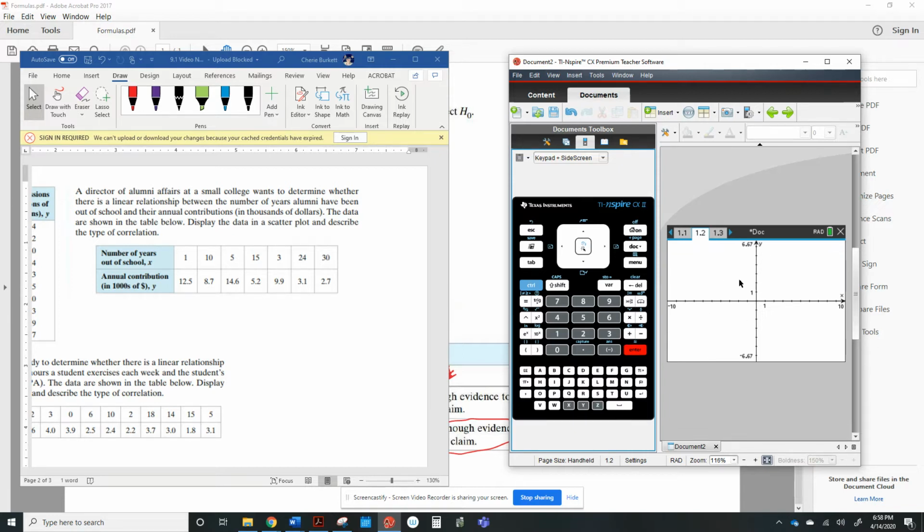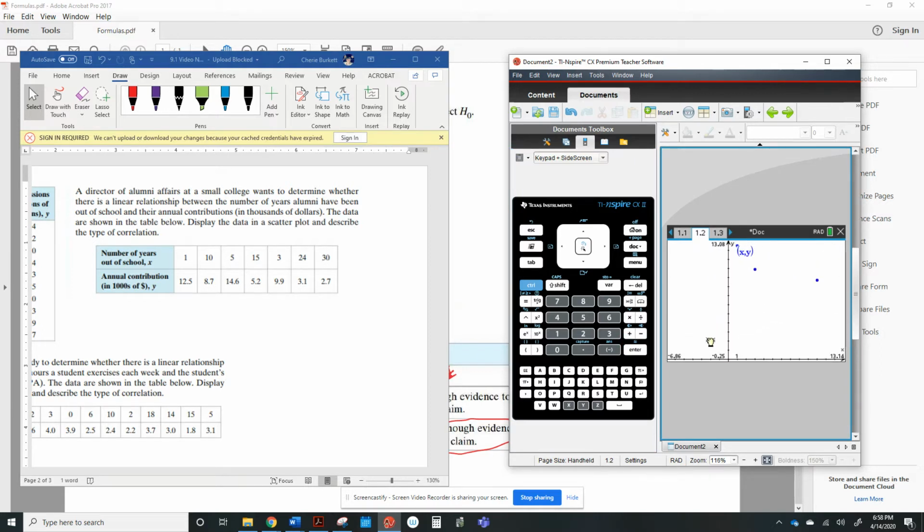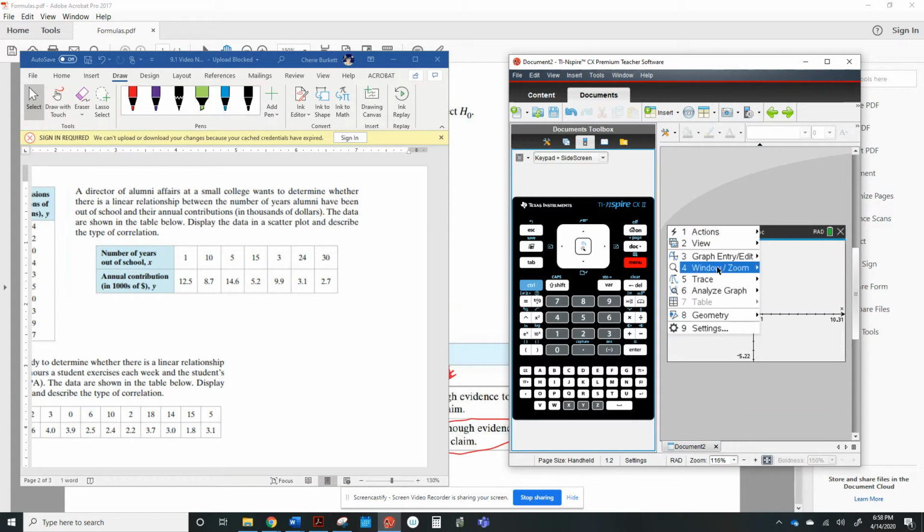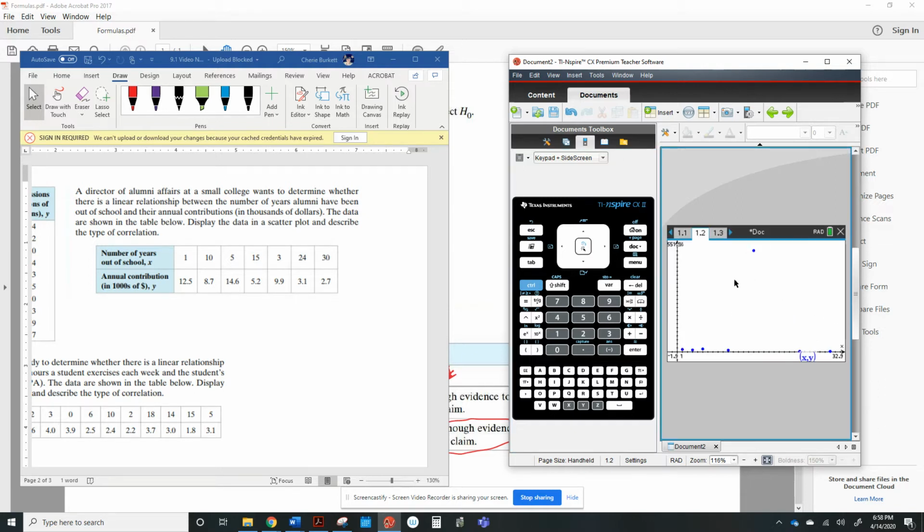So you're like, I don't see anything. Well, if you grab it and move it, you can see that there's some points right here, but I'm going to show you how you can fix that real quickly. We're going to press the menu button. We're going to go to Zoom, and we're going to go to Zoom data. So when you want it to look in your list and spreadsheets page, you go to Zoom data, and then it'll fix your window so that you can see the data.